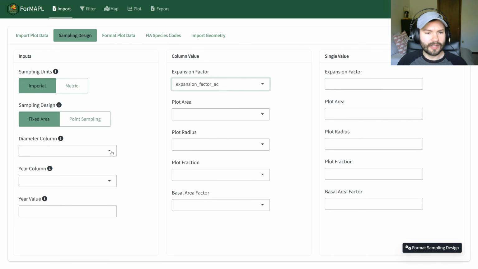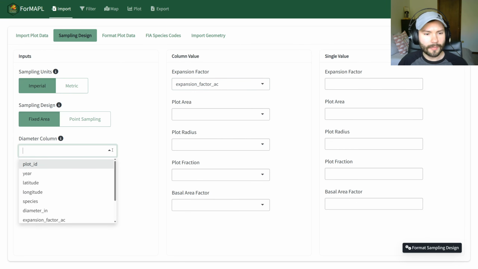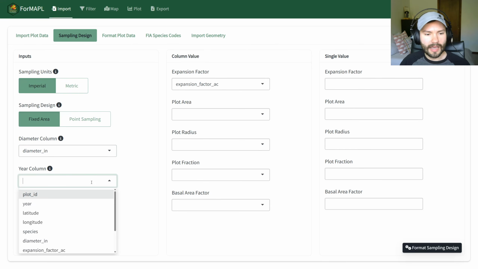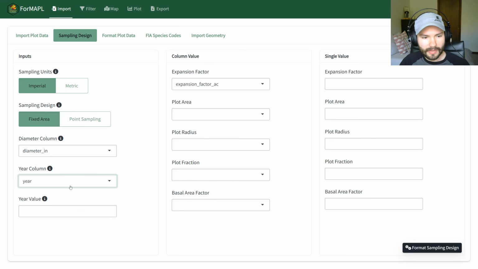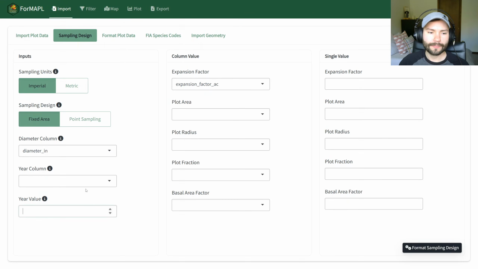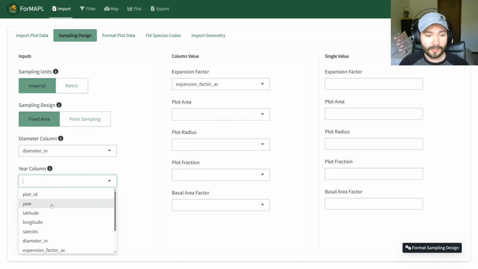Okay, so the next thing we need to select is the diameter column. So in my data, I have a column called diameter inches. I'll choose that as my diameter. And the next thing is our year column. So I have a column called year in my data. I will choose that, so there's year. If for some reason you don't have a year that describes the time your plot was measured, you can enter a single value in here, such as, let's say, 2025. And so again, similar to the expansion factors, you can only select one measurement either as a column or as a single value. So mine is a column, so I'll choose year again.